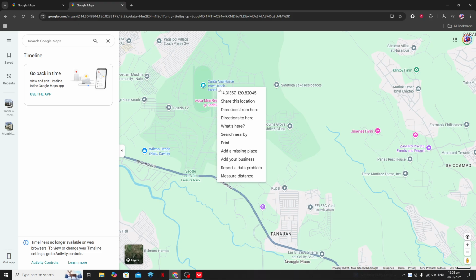A quick tip: if you don't see any data in your timeline, you may need to ensure that location history is enabled for your Google account. You can do this by visiting your account's activity controls and toggling on location history.